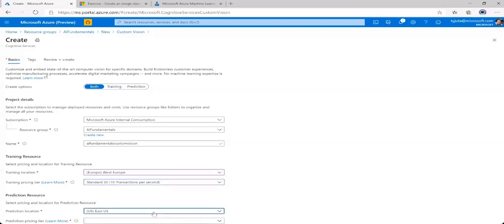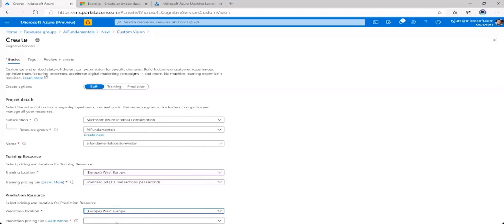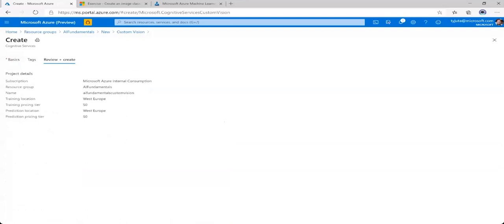So I'll choose the standard here. I'm also going to select this one, West Europe. Pricing tier will be the standard tier. And I'll go to review and create. I'll create this. And while this is creating, let's check what our next exercise is.